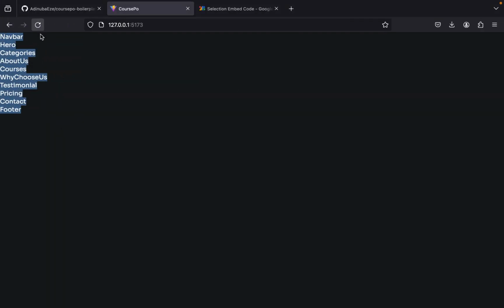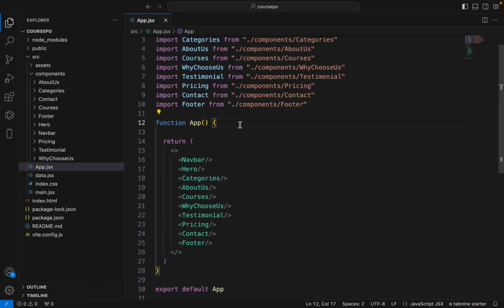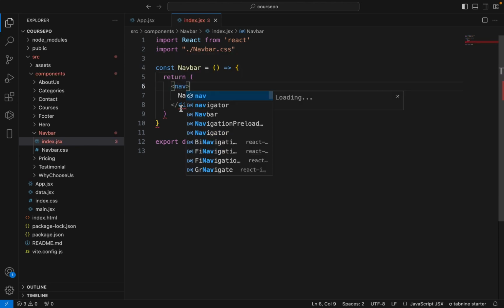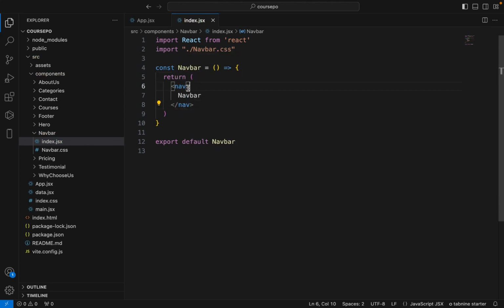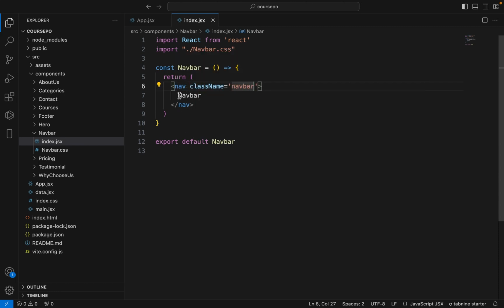Now look at it. We are going to be taking them one after the other. So the first one we're going to start with is nav bar. So here, let's start creating a nav bar. Let's change this to nav and let's give it a class name. Let's call it nav bar and let's remove this.